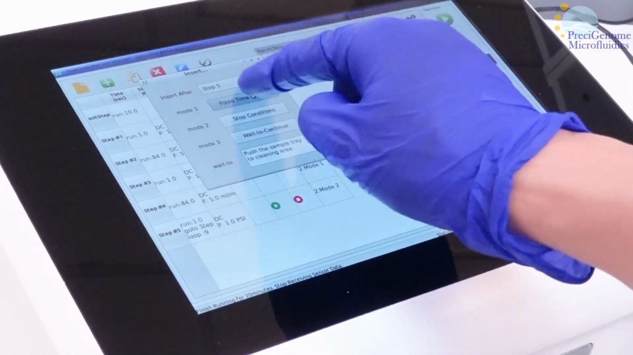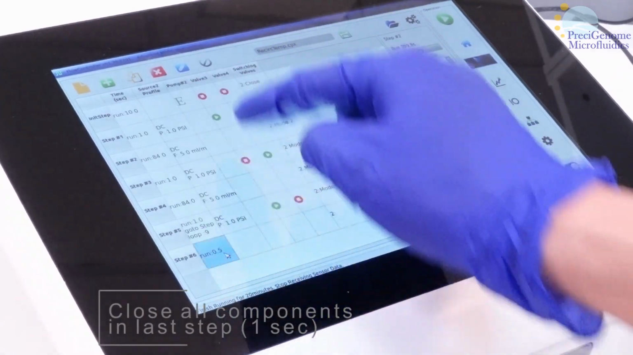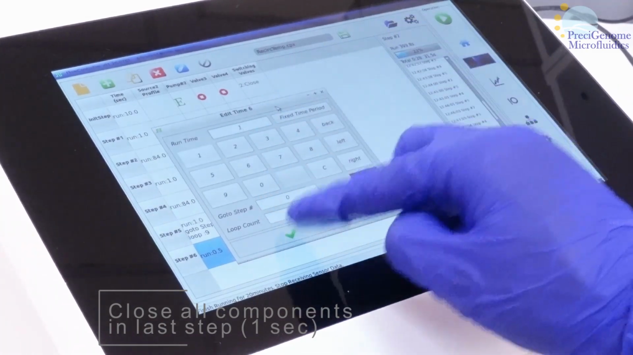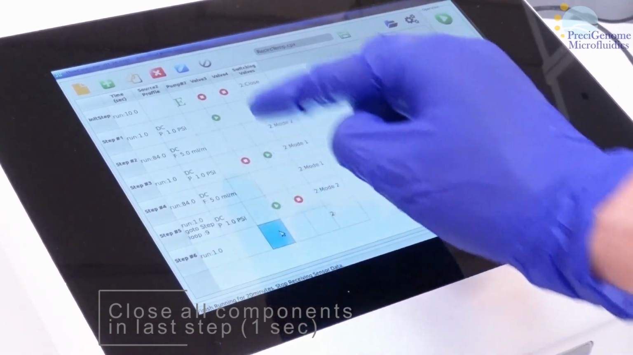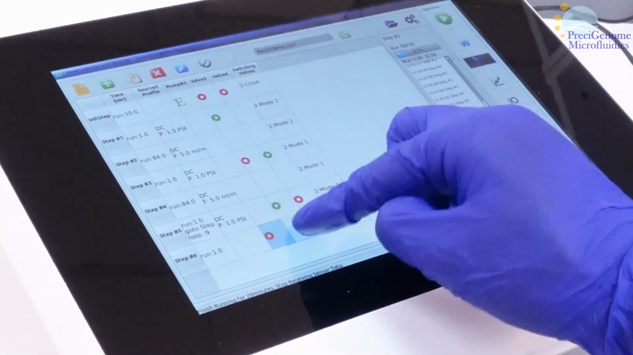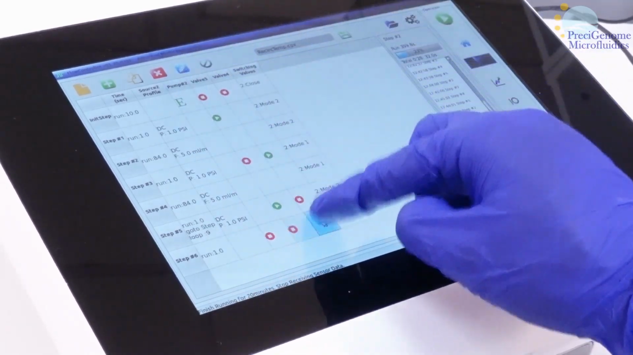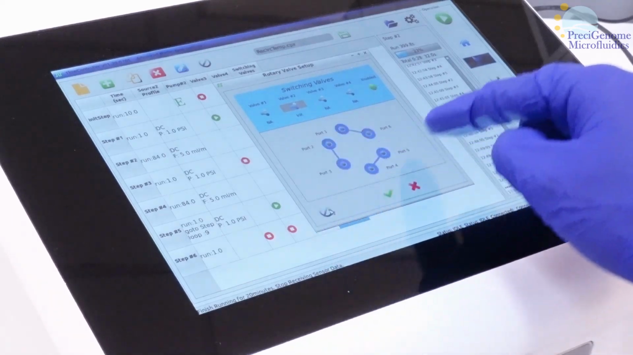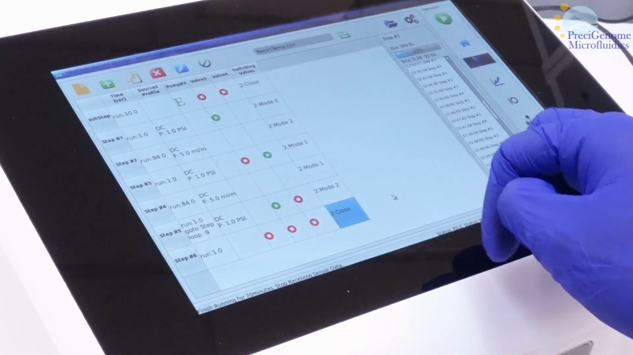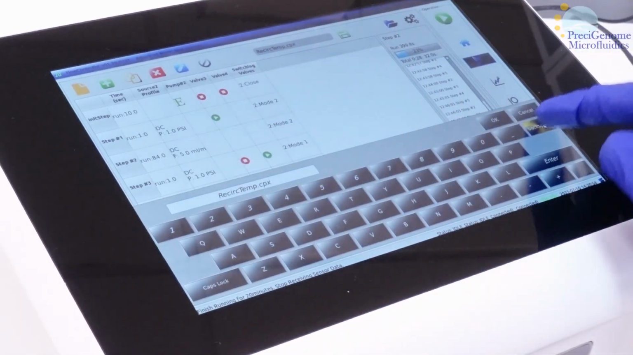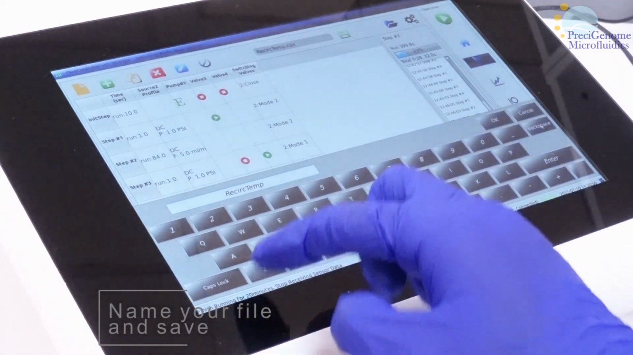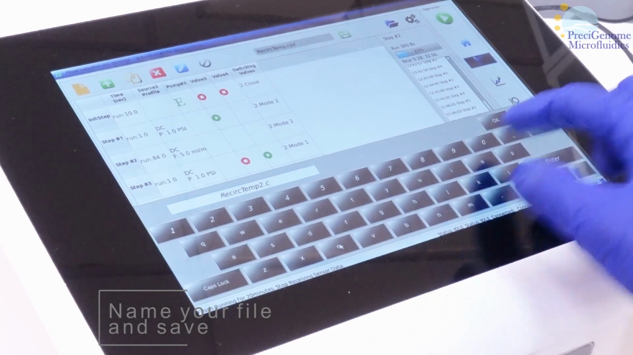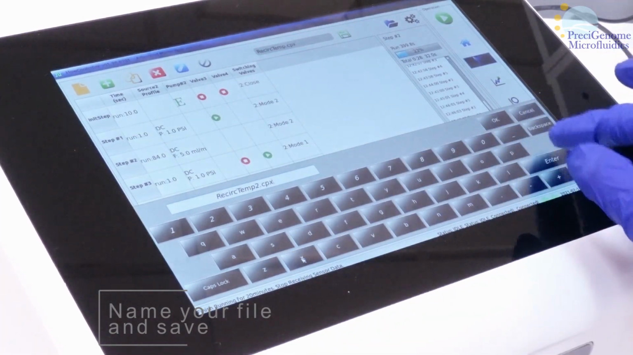The last step we write will close all our components. It only needs a 1 second runtime to do this. Once this is done, we can name our file and save for later usage. Press play to load your script. And you are all set.